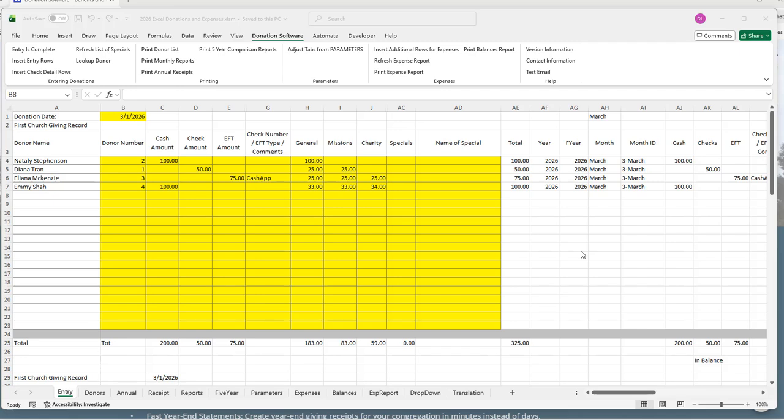Just as a little bit of history, it's been more than 10 years ago that I initially created this software for our small church here in Western Pennsylvania. They were using a very manual process, and it was time consuming each week, but also at the end of the year when it's time to make the donor receipts, that would take literally days for them to create that.